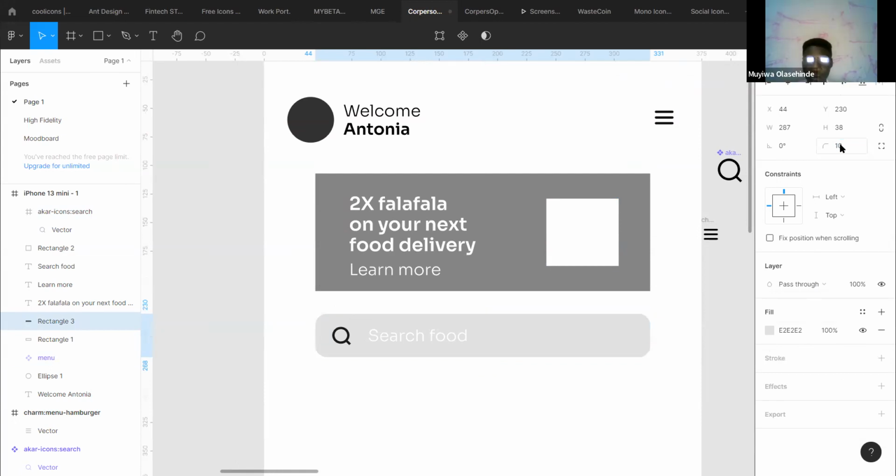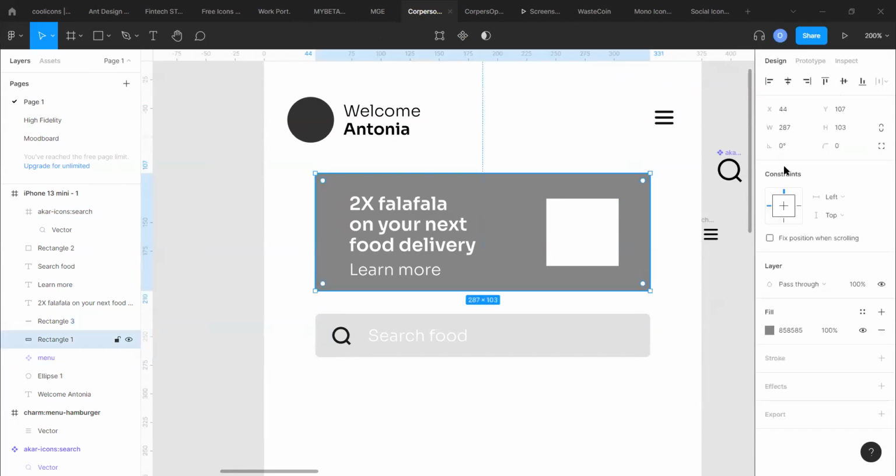So this is the curve region, then corner radius. You can put any value that you want. I think this 4 is good.